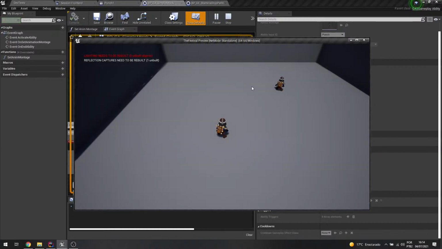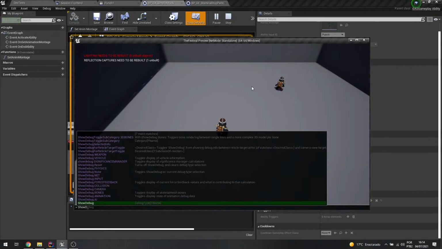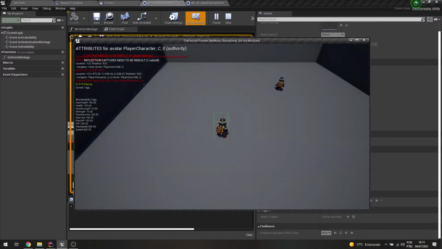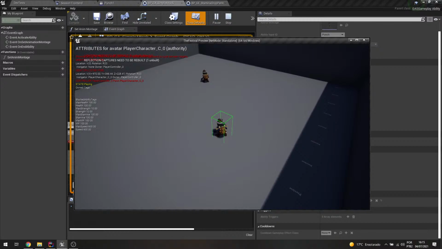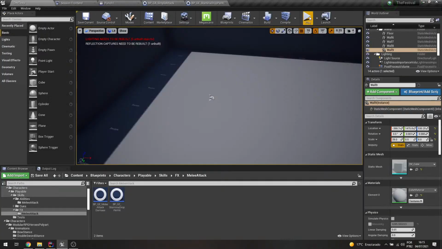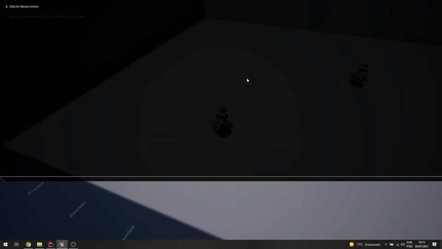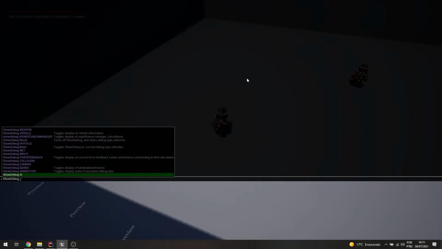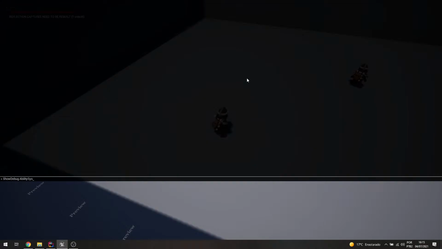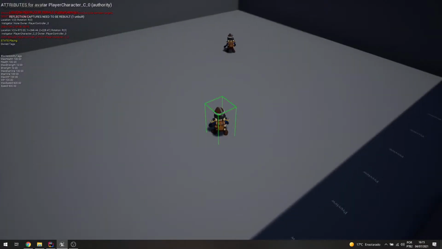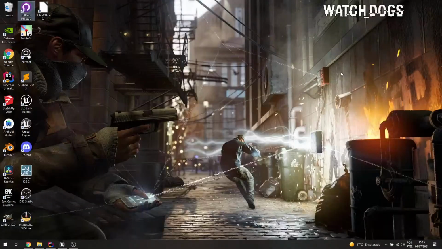So if I play here and I open my console command, I type show debug ability system. You can see that. Let me just see if I can make that a little bit bigger. There we go. So show debug ability system. You can see that, yeah, it's pretty small still, but let me see if I can fix that. Yeah, there we go.